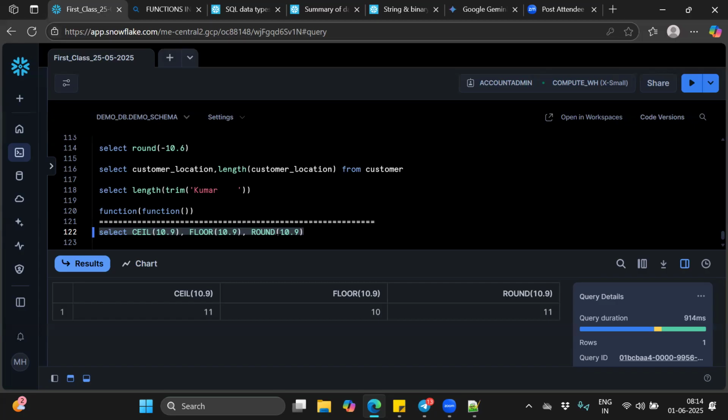Yesterday, when we discussed the round function, what value did we get? Whenever the precision is more than 4, it will be considered as 11. Correct, so this is how it generally works. Now in ceil and floor, the difference is that ceil takes the greater value. Similarly, floor removes the precision value and gives you the original value, 10.